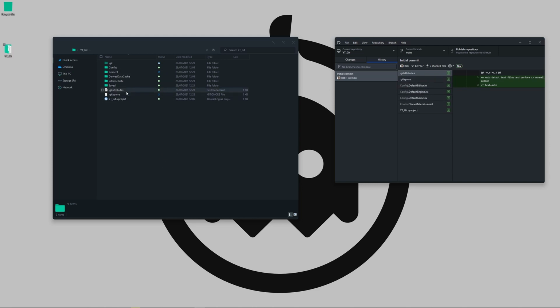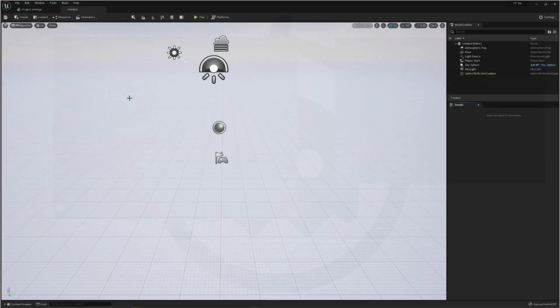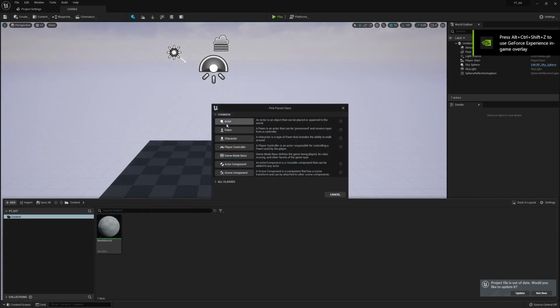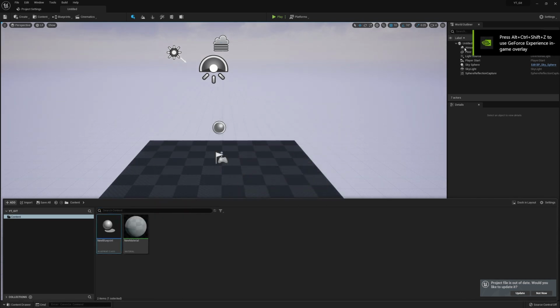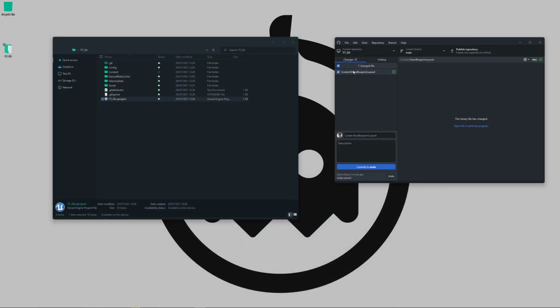So if you wanted, you could test this again. We could come back into the project just to make sure that this is synced in the right place. We can create another material, or this time let's go with a blueprint class. So we'll create a new blueprint class, doesn't matter of which type. We'll save that and just make sure again that we click in here. We can see one change has happened, and we can say that we've added blueprint.